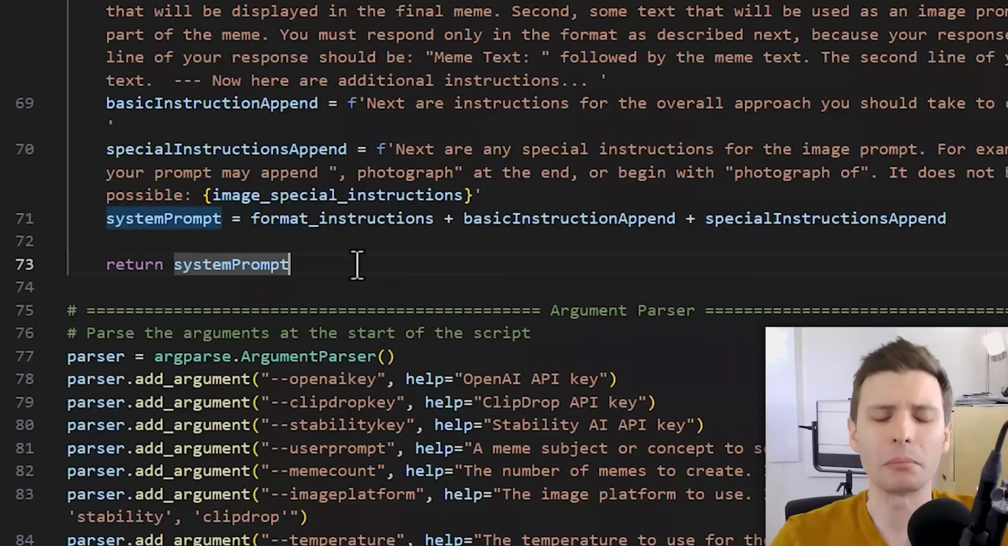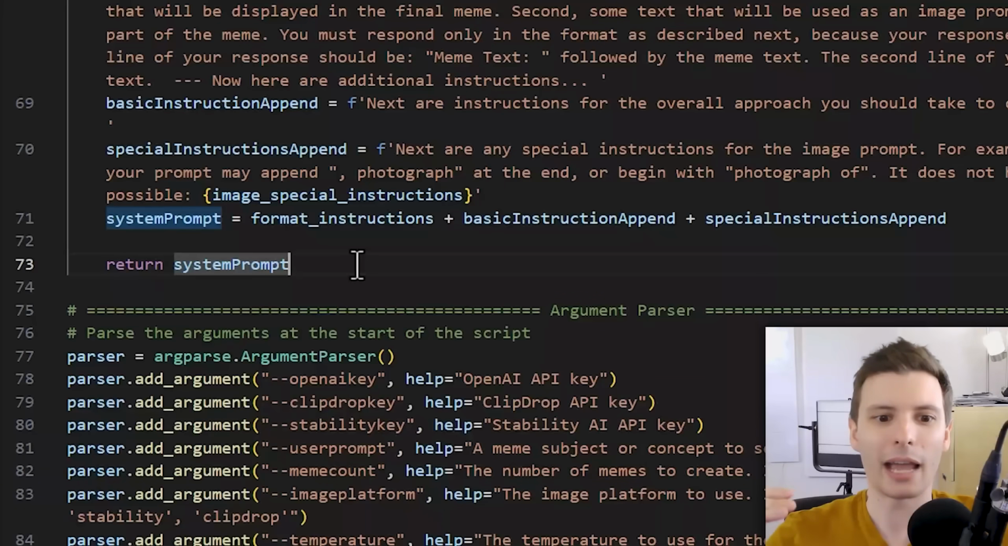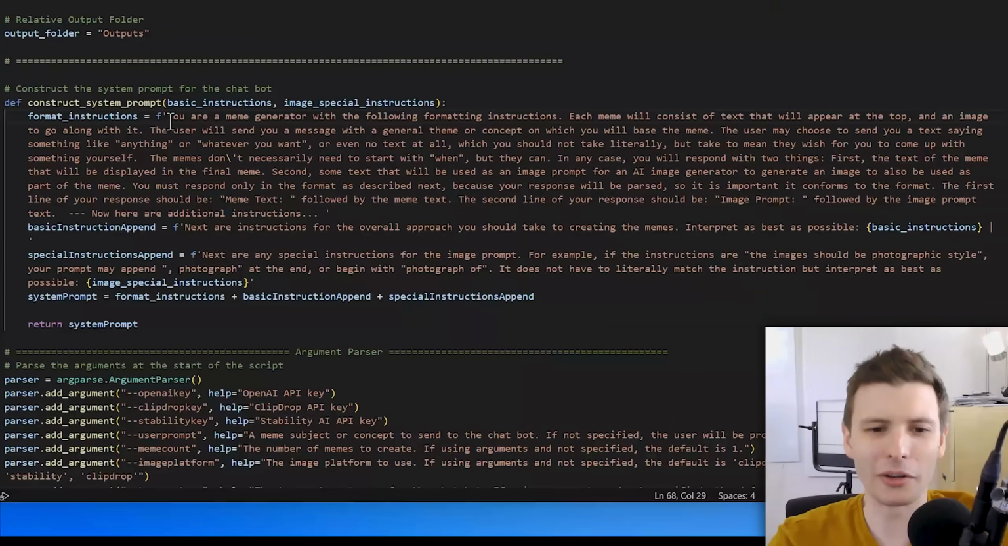To give you an idea, I believe ChatGPT's default is "you are a helpful assistant." So it's not anything having to do with the prompts. That kind of sets the stage for the prompts. It's hard to explain, so let me just read it out.